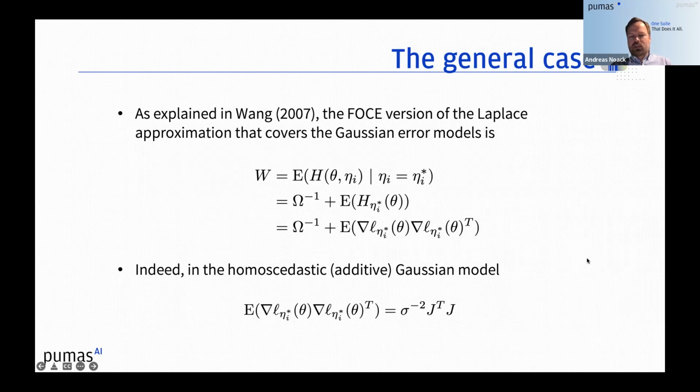And if we then revisit the gradient for the conditional log likelihood in the Gaussian error model case, we get exactly that it is sigma to the power of -2 J transpose J. So here it's clear that the expectation of the Hessian of the joint log likelihood, where we condition on the random effects being equal to the EBEs, will end up being that specific value of W that is required to have equivalence between the linearization approach and the Laplace approximation approach.